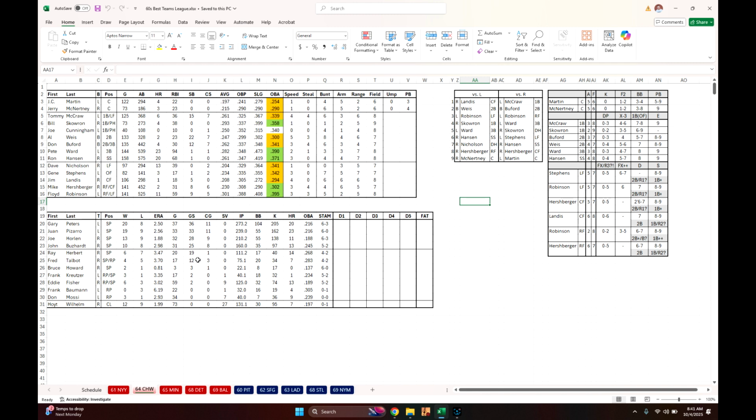ERAs in the 2s overall, and 2 lefties to lead off the rotation that they're going to be using in the tournament. Their lineup, we will get to in a minute once we see what Minnesota is putting out there.